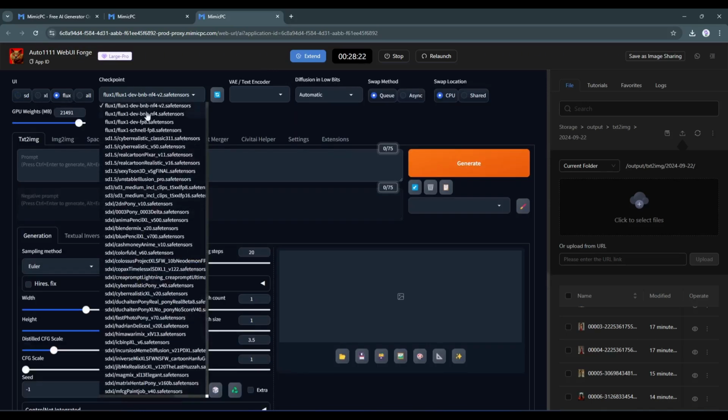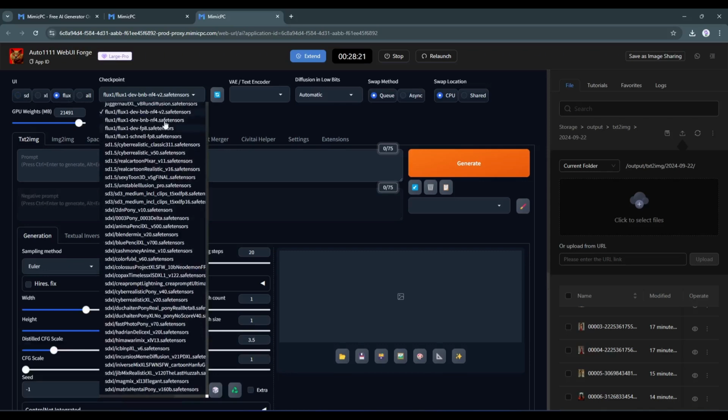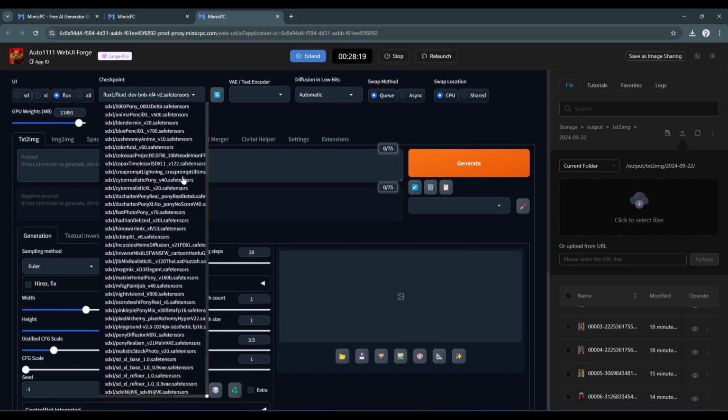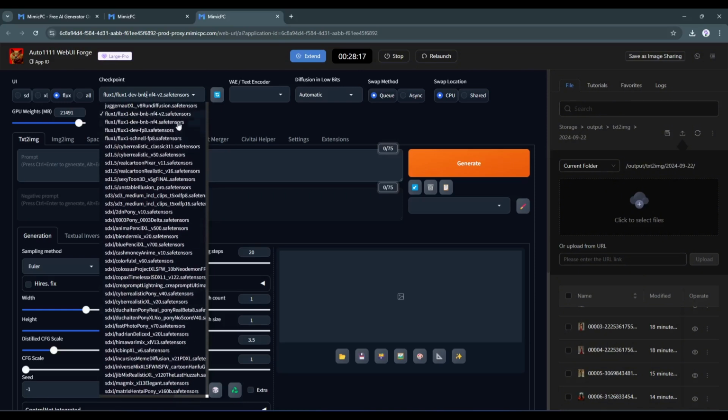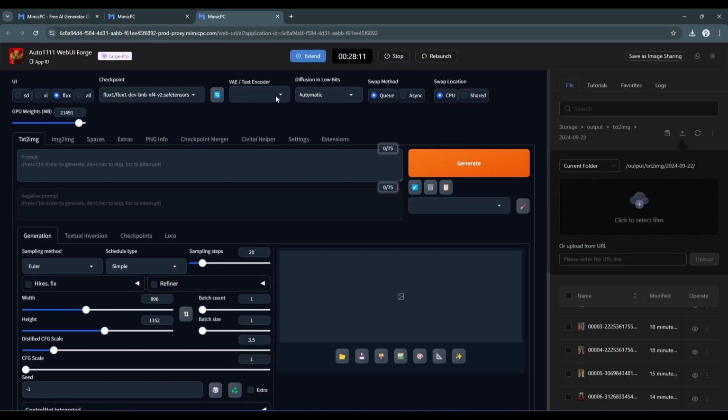Next, set the checkpoint model from here. Like with Comfy, you will find all popular checkpoint models here. This time, I will go with the Flux NF4 model. Next, set the VAE or text encoder. You can skip it. After that, the diffusion in low bits settings. Here, I will go with BNBNF4. Next, you can set the swap method or location. After that, set the GPU weights. My suggestion is to go with the maximum.